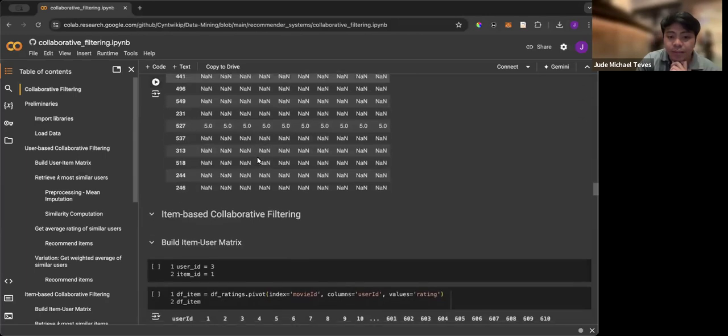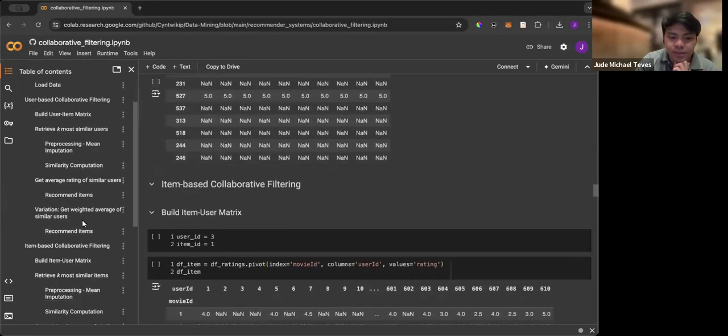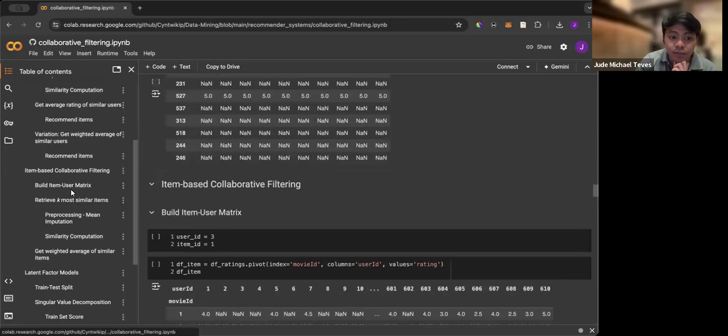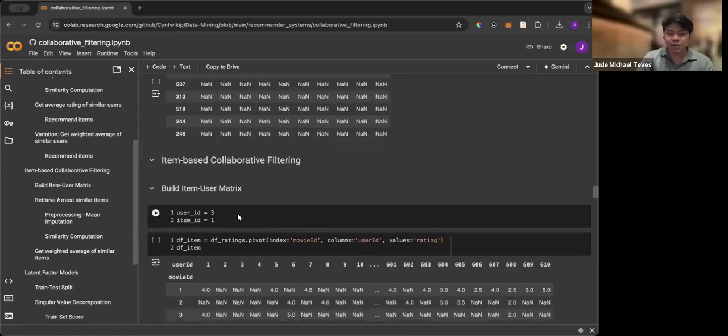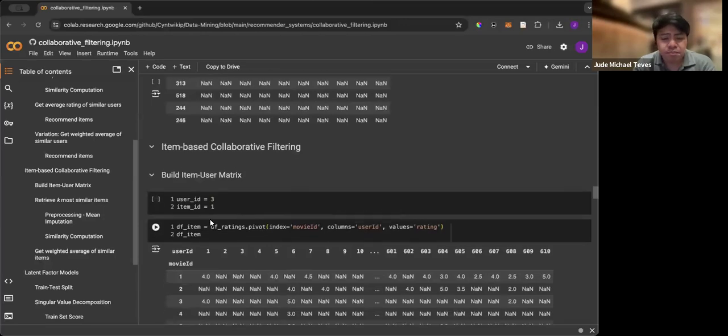Okay, let's proceed to item-based collaborative filtering. So in item-based collaborative filtering, we will build the item user matrix, and then we retrieve the most similar items. Again, as usual, we will be doing mean imputation. We will be doing similarity computation as well. And then finally, we get the weighted average of similar items. So for this example, we'll be focusing again on user ID equals 3, but we will be computing the rating for item ID equals 1. You may just replace this with the other items that you want to be predicted later.